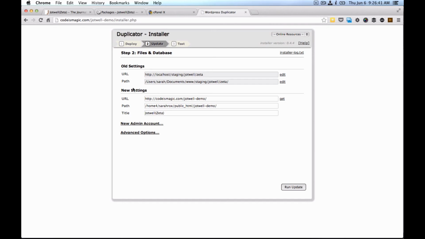So these are the old settings, and these are the new settings. It's going to grab these things by default. I'm pretty sure it gets the path out of the database, so it should already know these. The URL it's getting from the fact that that's where this installer is running. It's getting the path off of your file system, and it's getting the title out of the database from what it was before. So you can change any of these things if you want.